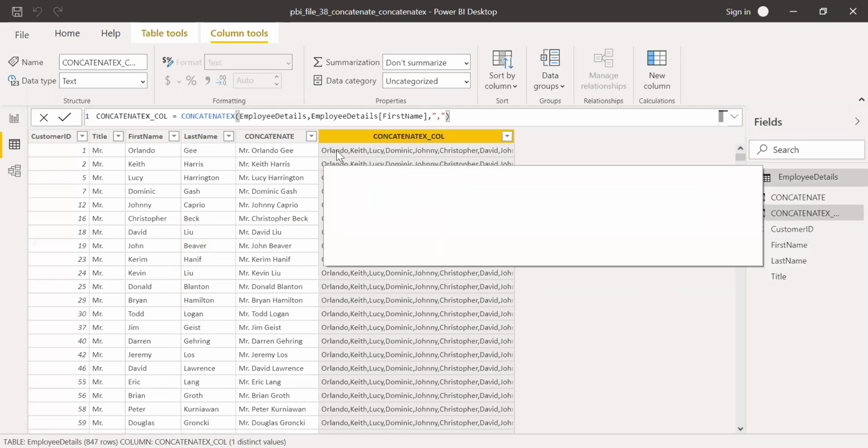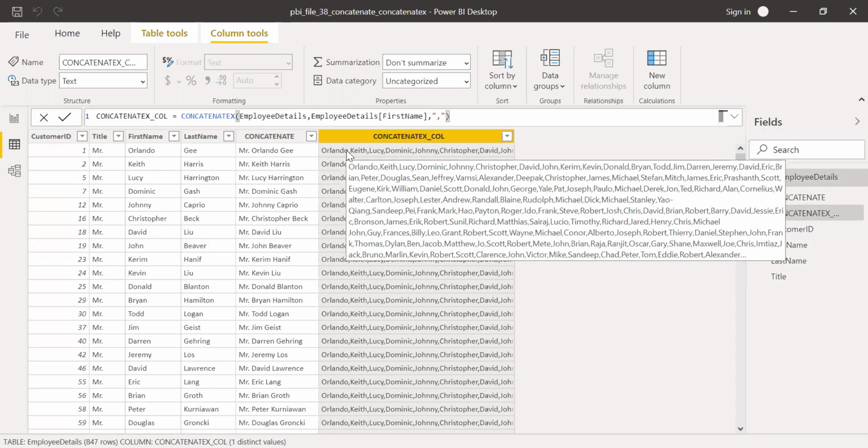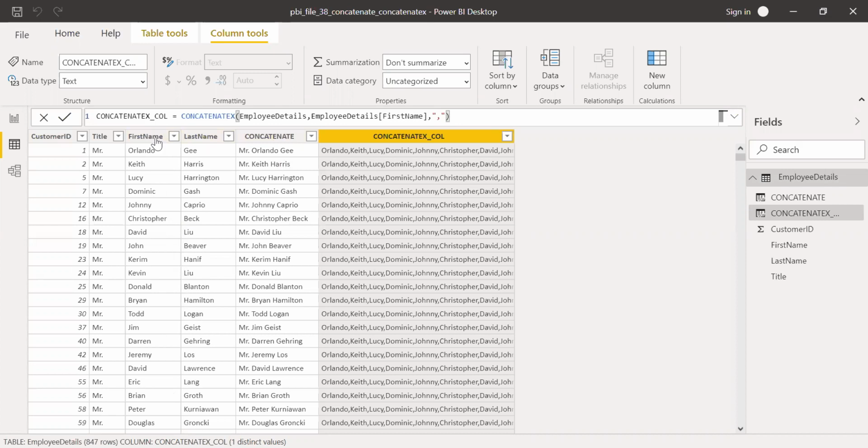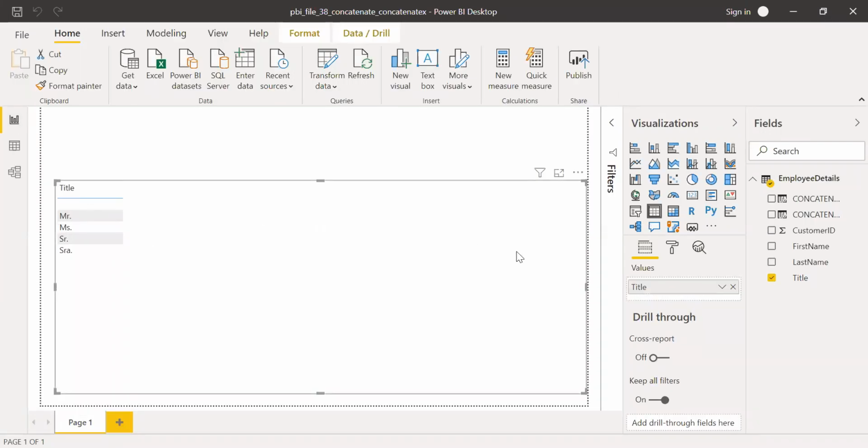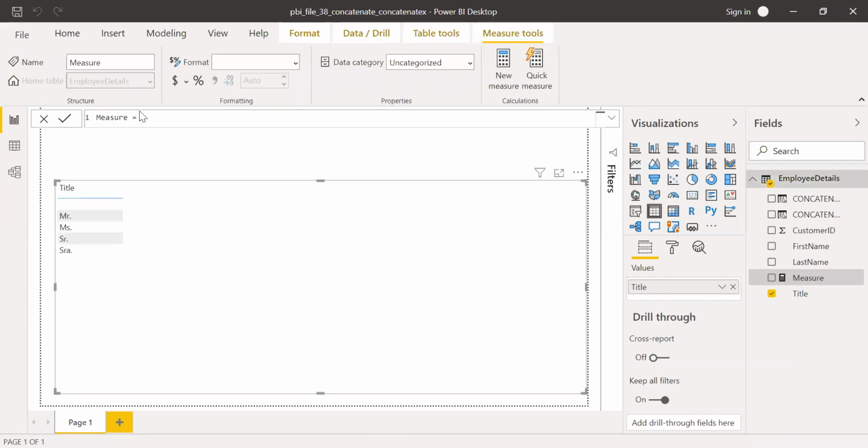So as you can see now, this particular cell concatenates all the first names, all the records in the first name, into a single cell. That is if I'm doing this in a column. Now let me try to do the same thing in a table. I have a table here, and in the values I have just the title. So let me create a new measure here and call this concatenateX measure. Now what it does is add all the first names into a single cell, and then you can see which employees belong to this title, let's say Mr., Mrs., etc.